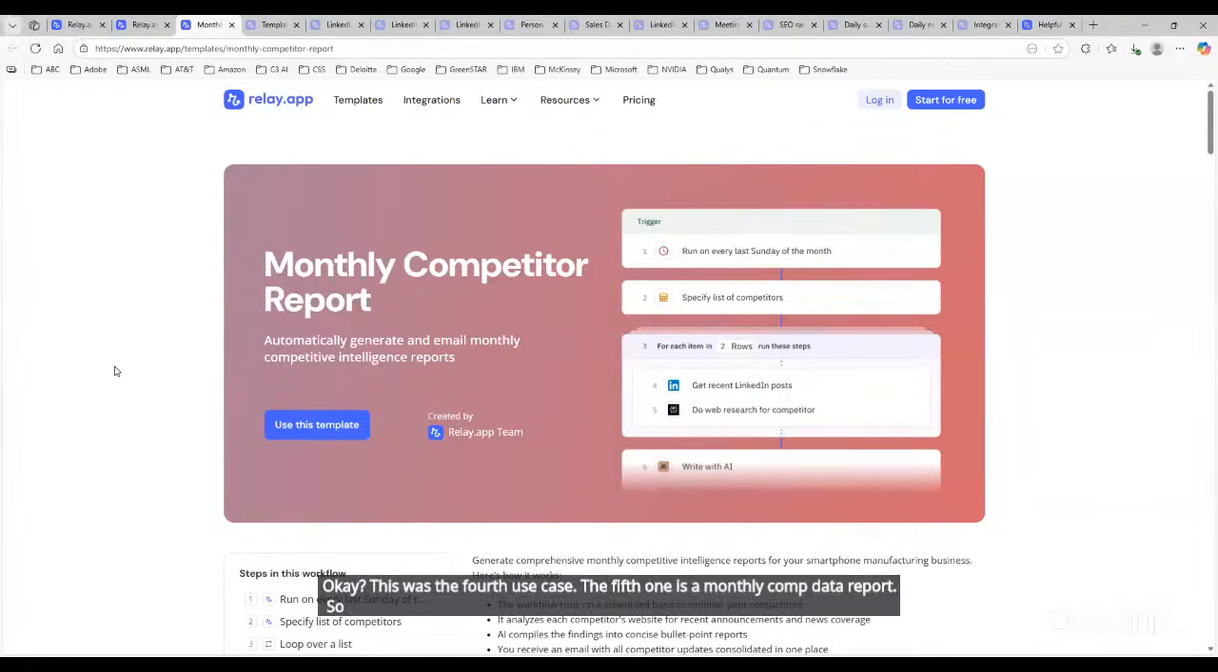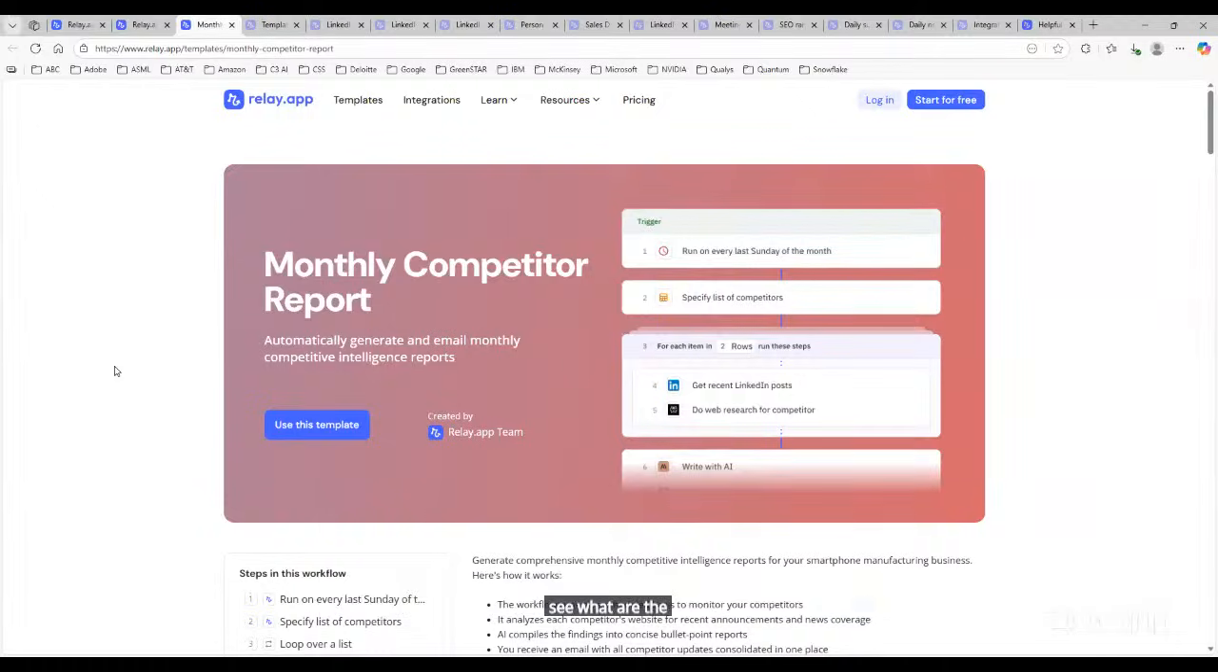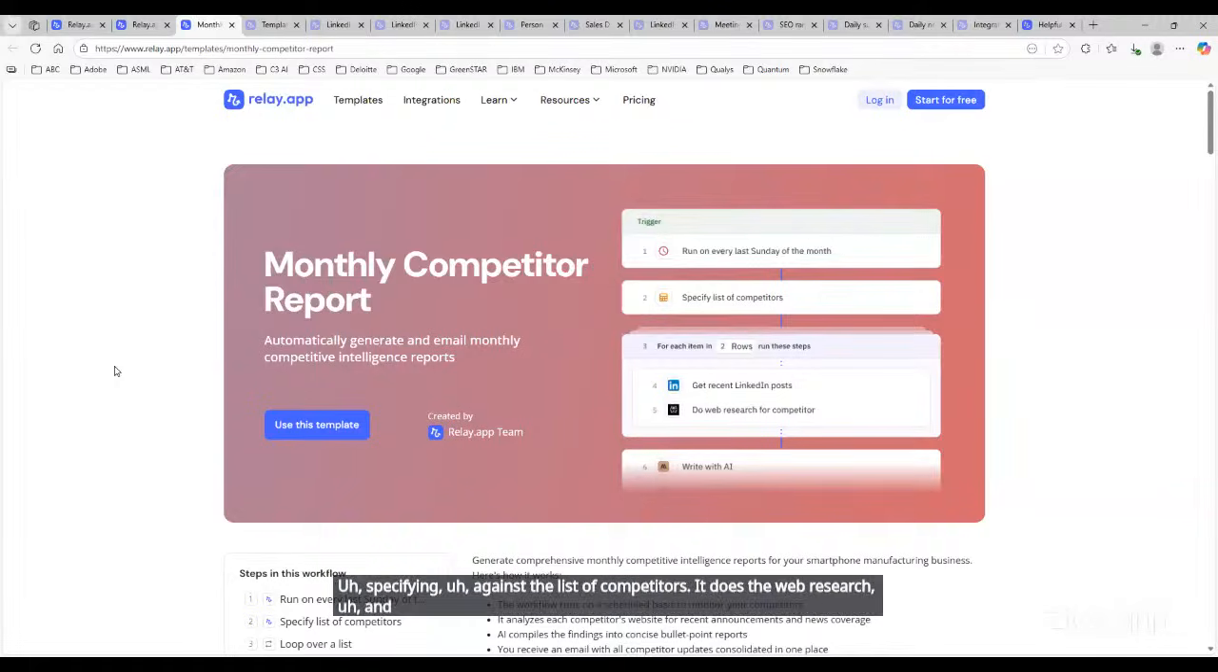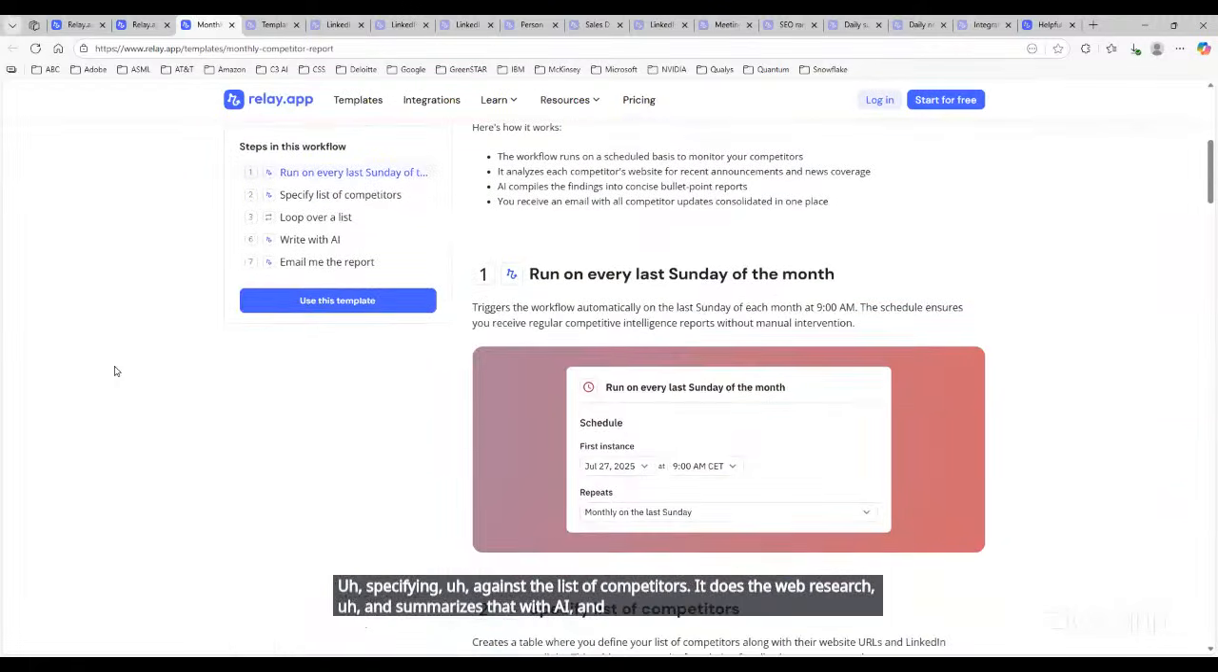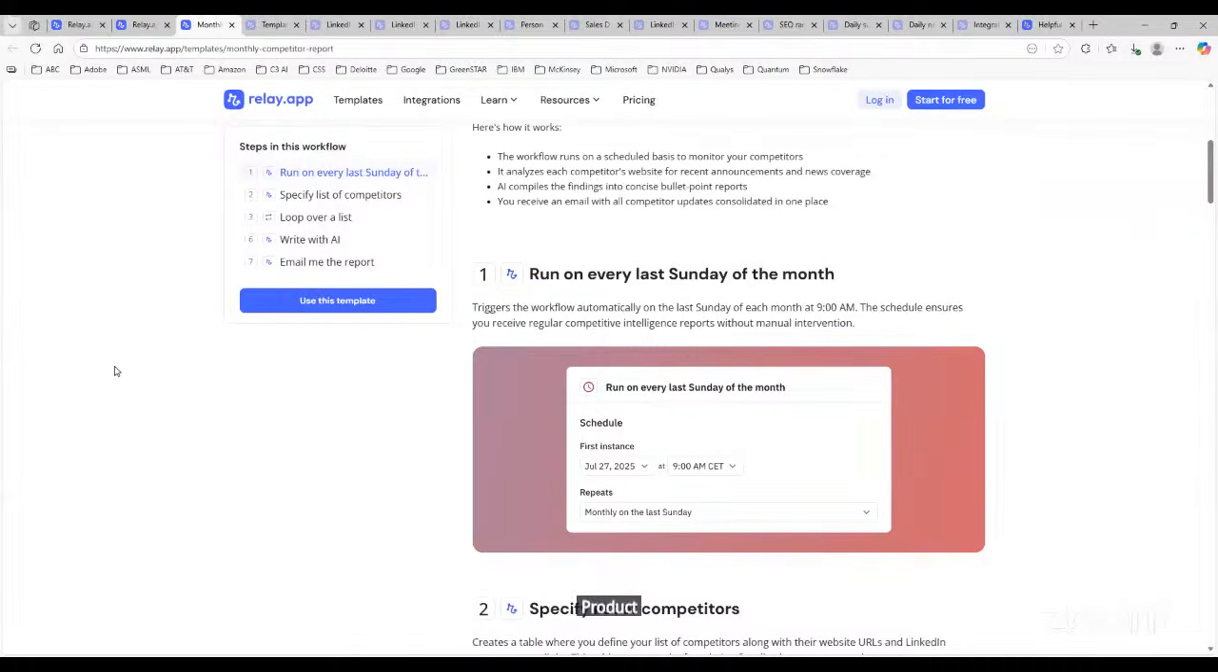So, in this case, Relay.app has a list of competitors. It is trying to see what new changes were published by their competitors. On the last Sunday of every month, it runs against the list of competitors, does the web research, summarizes that with AI, and sends it over for the product team to review.